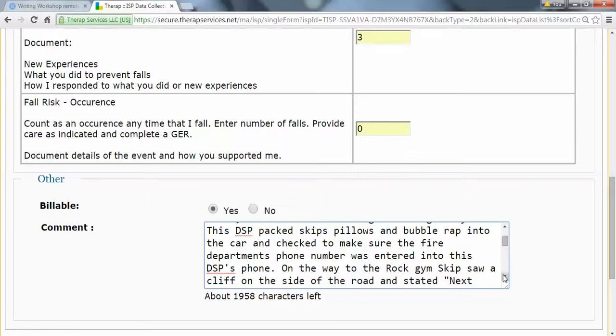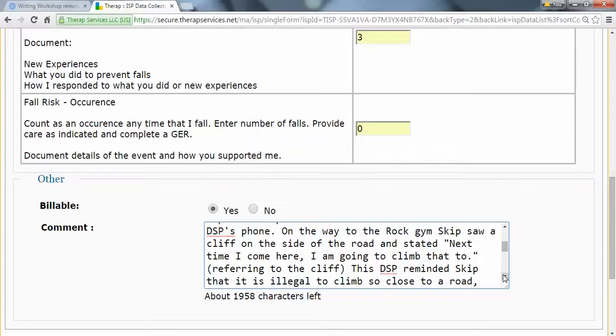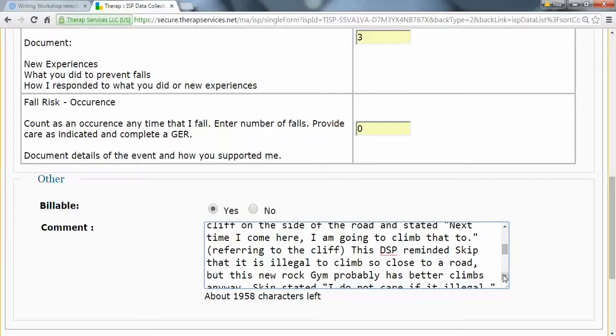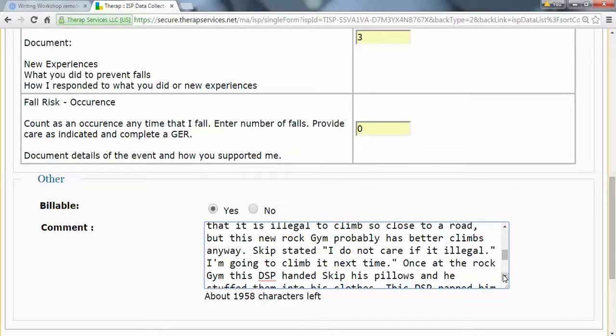On the way to the rock gym, Skip saw a cliff on the side of the road and stated, next time I come here, I'm going to climb that too, referring to the cliff. This DSP reminded Skip that it's illegal to climb so close to the road, but this new rock gym probably has better climbs anyway. Skip stated, I don't care if it's illegal, I'm going to climb next time. So that's my second support, and also good information to put in your safety supports.